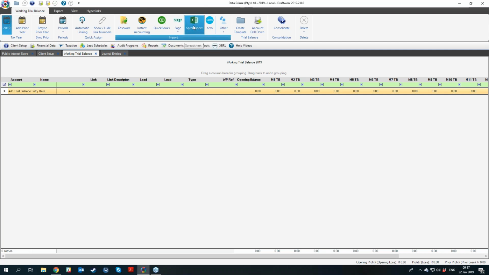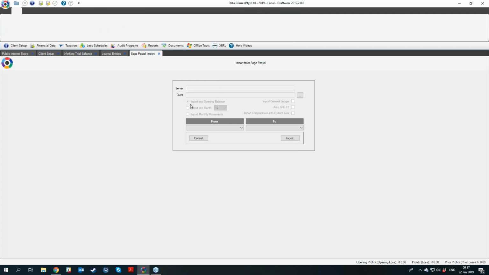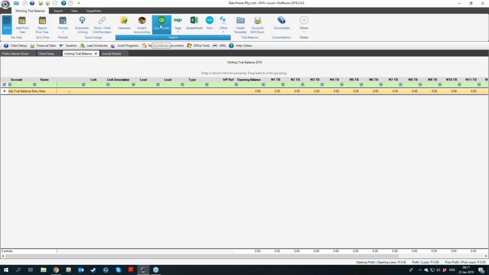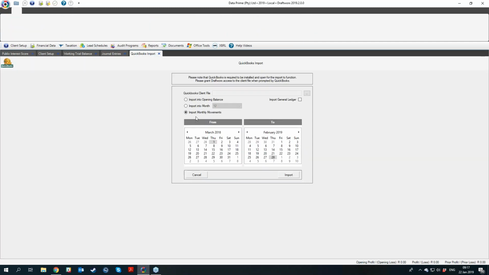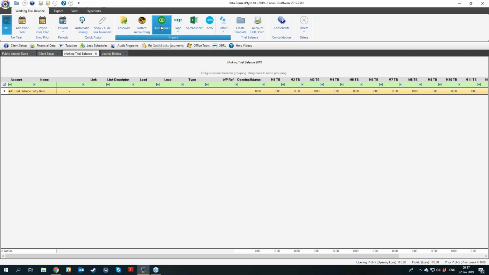So let's have a look at how we would import, for example, from Pastel Partner. Very simply, you'll see there's an import monthly movements option. You click that, and Draftworx will automatically import the monthly movements for you. I don't have QuickBooks on my machine, but it's pretty much exactly the same. You click import monthly movements, and we'll import the monthly movements from the QuickBooks file. We can also now do that with QuickBooks Online. You can access that in the current release that is on everybody's PC. You'll see QuickBooks Online is also now available.